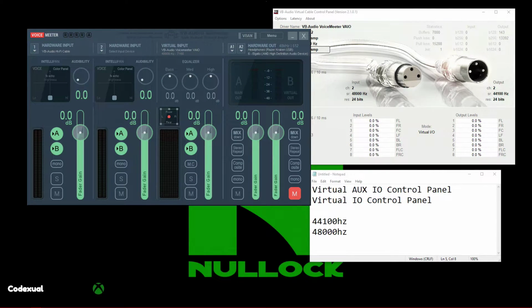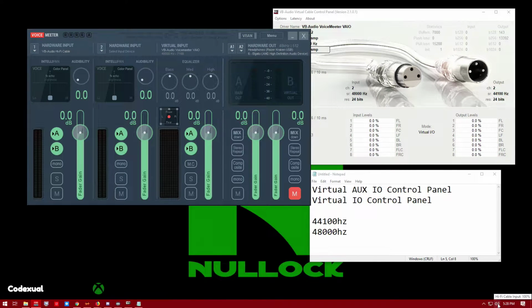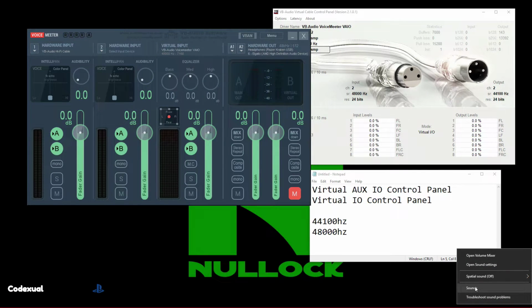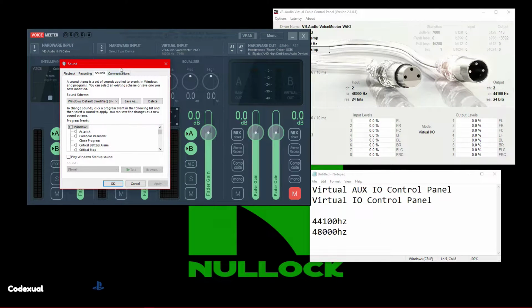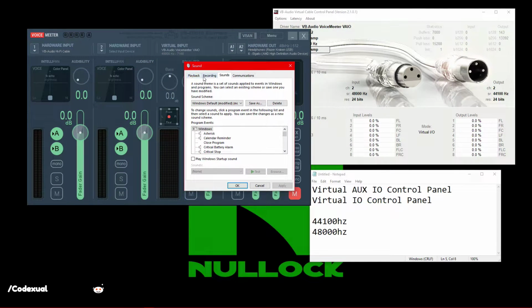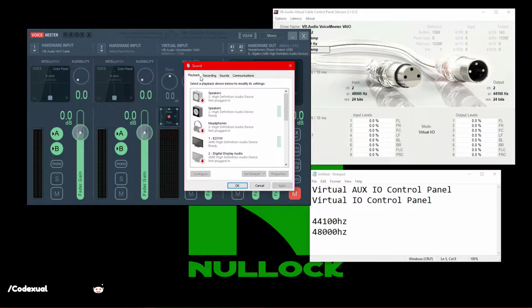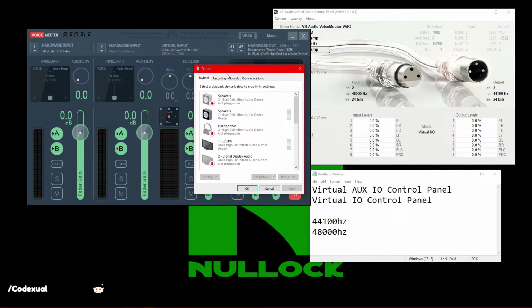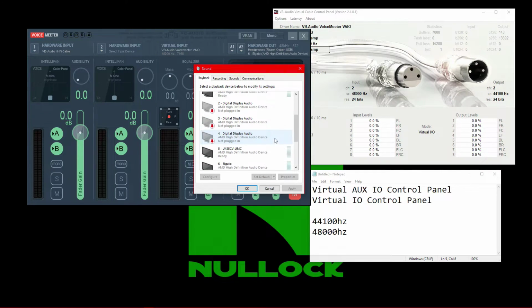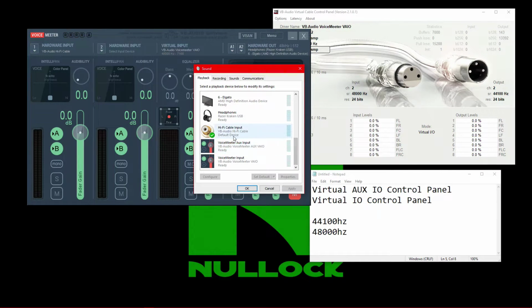But yeah, so let's go ahead and get the solution here for you. On the bottom right, it'll show the speaker icon. Right click on it, click on sounds. Then you're going to go towards your playback and your recording. So if you're trying to listen to your audio, and this is where you need to fix it, go down where it shows the default device with the green check mark.